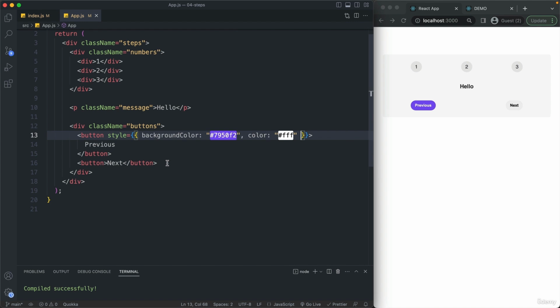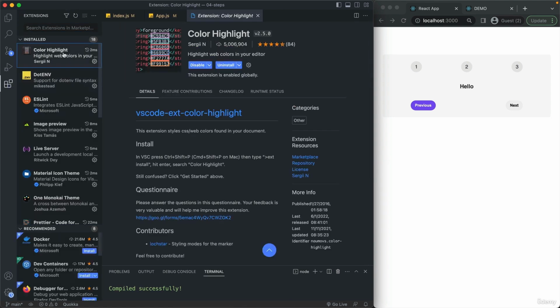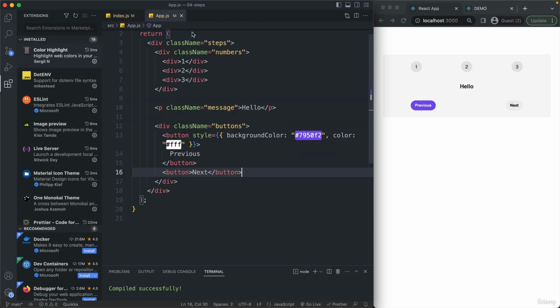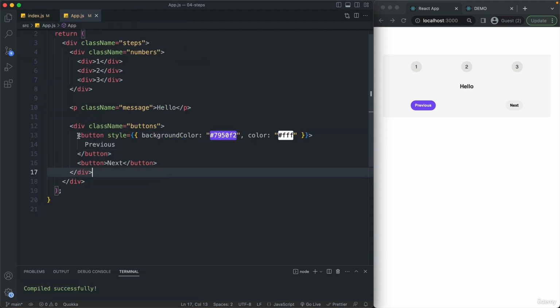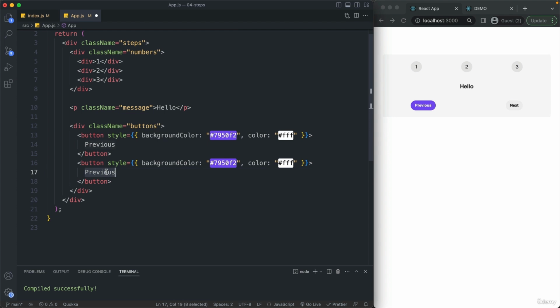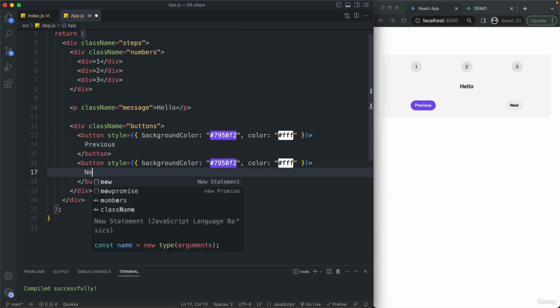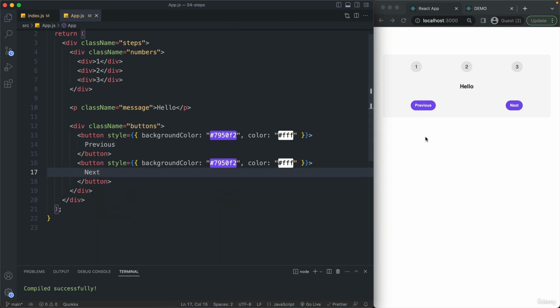Now, in case you're wondering why these colors are so nicely highlighted, that's simply because I have this extension called Color Highlight. So a very popular one with 5 million installs. And so if you want to replicate the way this looks, then you can just also install that. But here, let's just copy all of this to make it faster. Next. And yeah, that's looking pretty close.